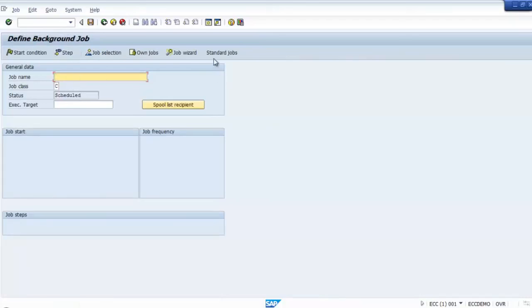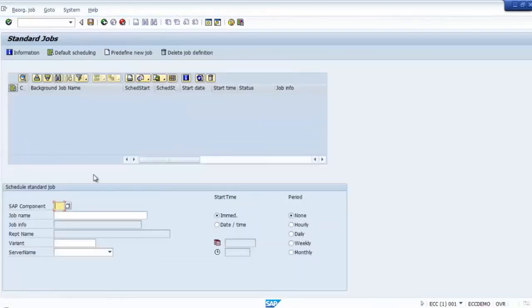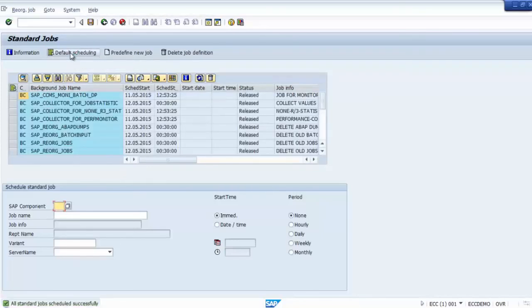Here you can see the standard jobs. Select the standard job. Right now this is a fresh system, so you do not have any standard jobs here. So what we need to do is click default scheduling.